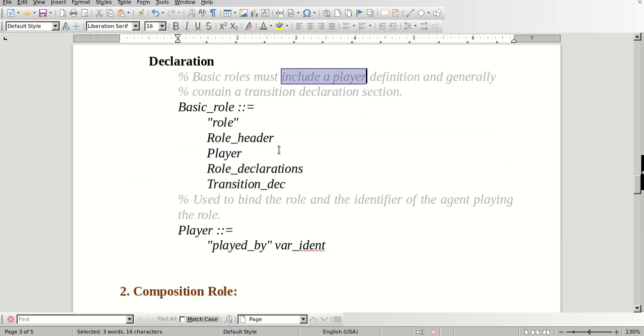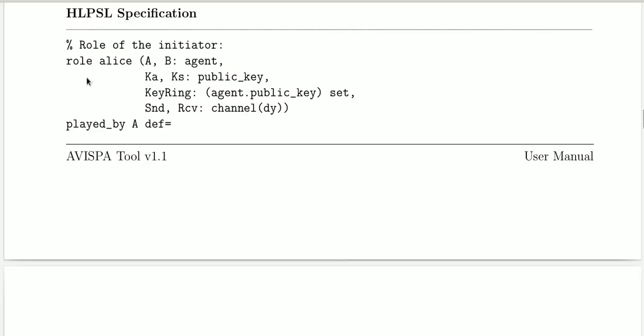We'll see an example now. This is the basic role, and it contains the role header, player, role declarations, and transition functions, and it is used to bind the role and the identifier of the agent playing the role. Here, player, and this role is played by some variable identification. This is the example for the basic role.